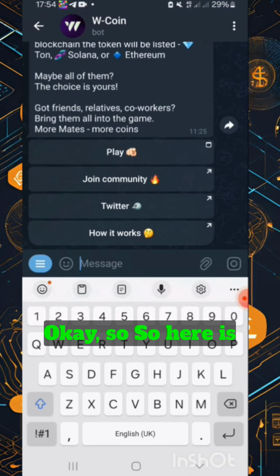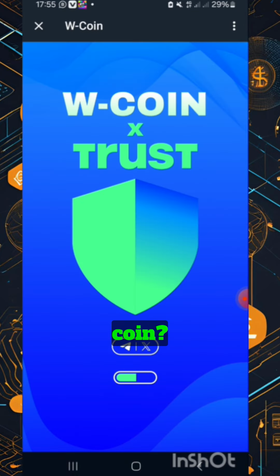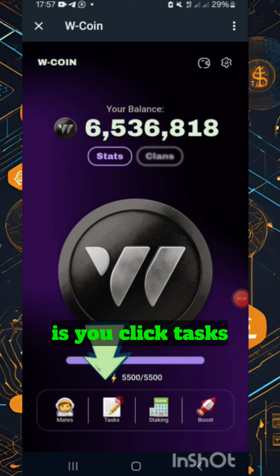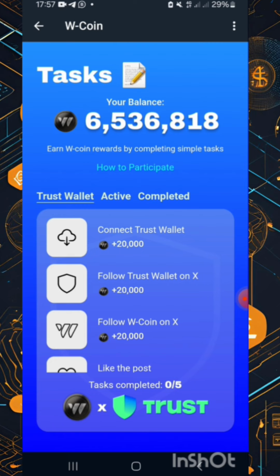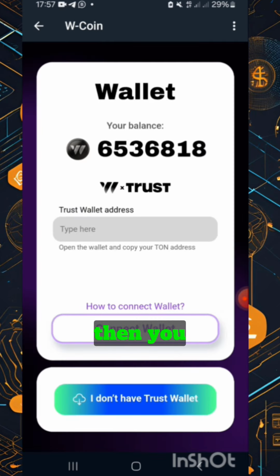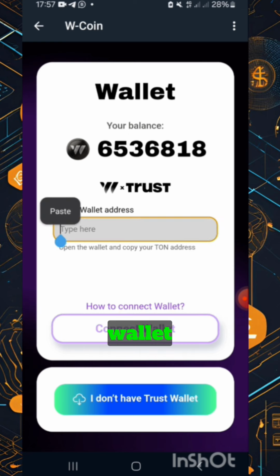Okay, so here is W coin. Click play so that you open W coin. All right, so once you are in, what you do is you click tasks, then you click the first task, reading connect Trust wallet. Then you paste that address you copied from Trust wallet.